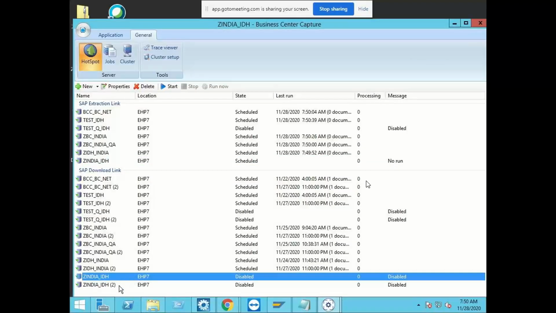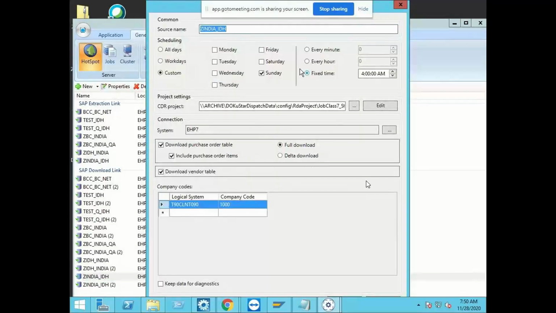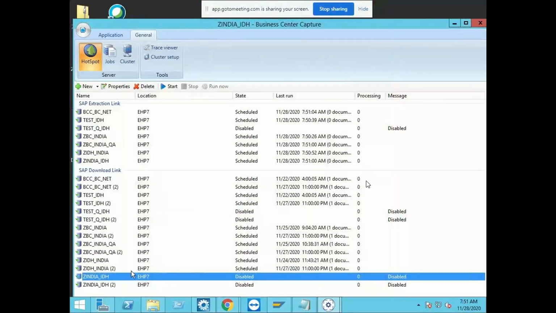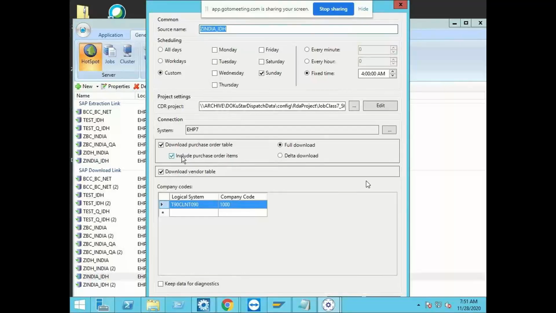Here we have two jobs. One is for full load, one is for delta load. Full load is the one which triggers weekly. You can see this job triggers weekly, Sunday 4 a.m. I'm just keeping everything in place to show you. If you observe here, it is downloading vendor details and purchase order details. So the full load jobs are weekly jobs; whichever we schedule will trigger on a weekly basis.